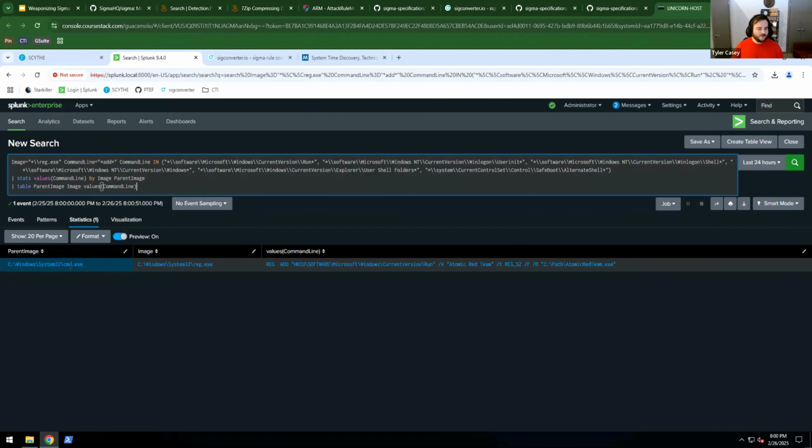So we see here again that the parent image of CMD spawned reg.exe, and then from reg.exe we have our command line argument here for them setting the run key to atomic red team, which would then run atomic red team.exe.